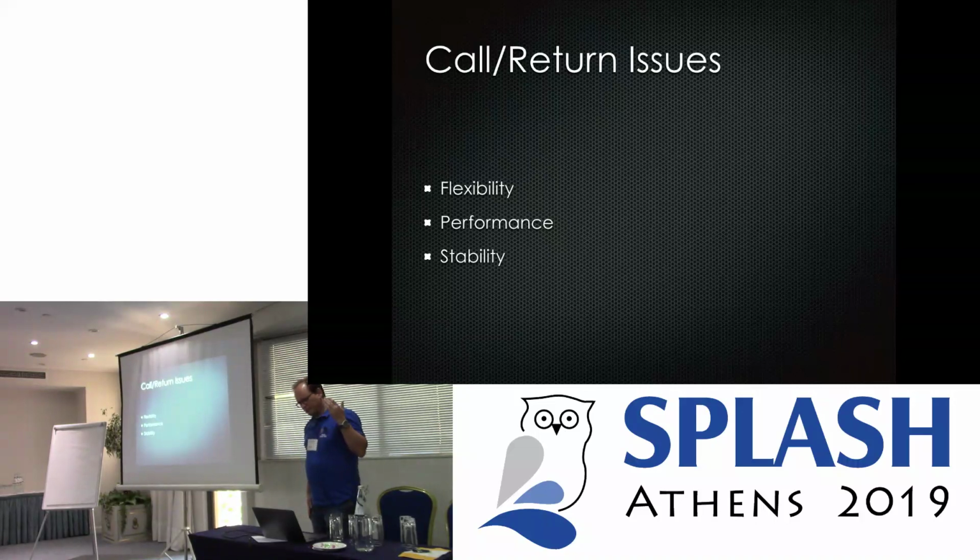And when we try to serialize this using the call and return architectural style, we run into some problems. First, the flexibility that we want from object orientation just isn't there. And then we get performance problems. And finally, the performance problems in the extreme case turn into stability problems, in that it won't work.